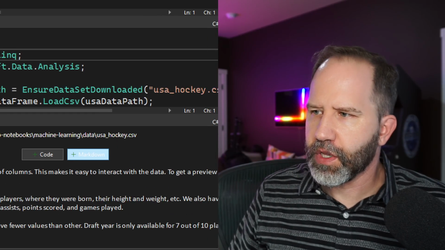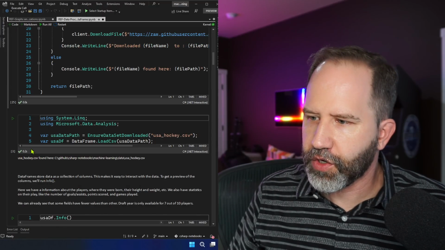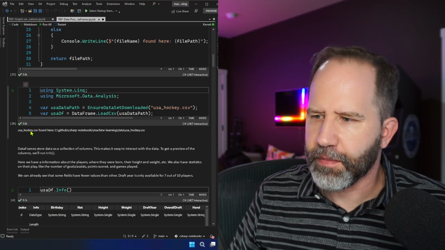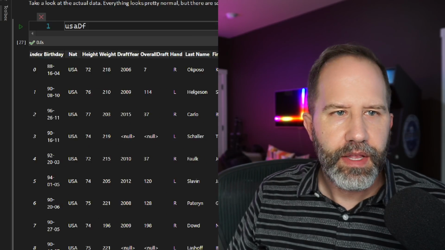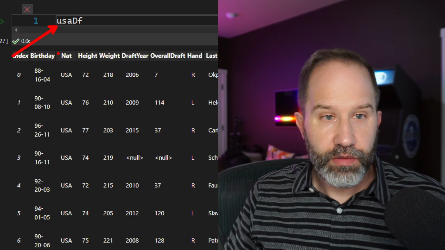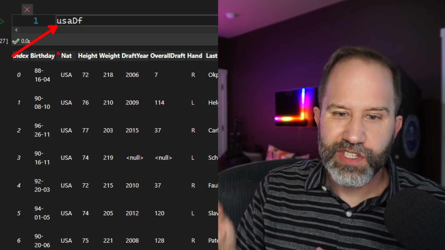So here we're going to go and load USA Hockey. We're going to load that up and put it into a variable called USA DF, or USA Data Frame. Then we can look at that data frame just by hitting play. Just by referencing that variable, we are seeing it in columns. We have columns and rows, just like Excel.